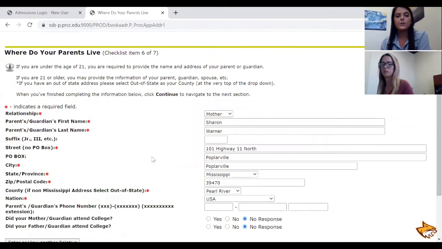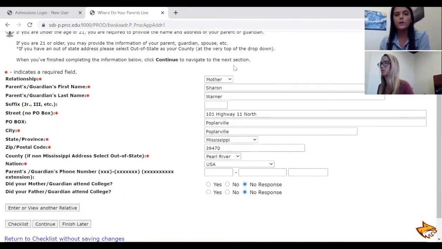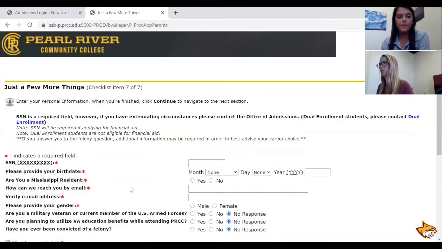So right here, it's going to ask you a little bit of information about your parents, and that is because you are under 21. If you're over 21, you don't have to put this information. So you just fill it out. You can select if you want to put your mother, your father, or your legal guardian. Same thing, you put their address, where they're from, and notice this right here doesn't have a red asterisk, so you guys do not have to fill that part out, and then click continue.